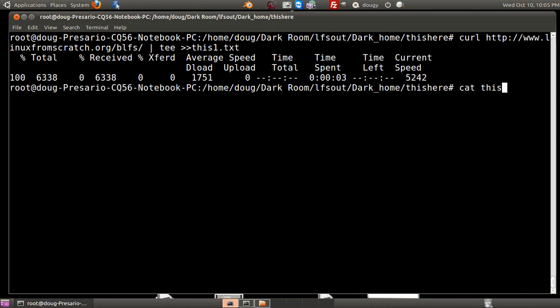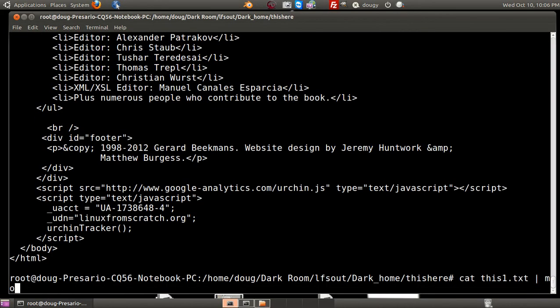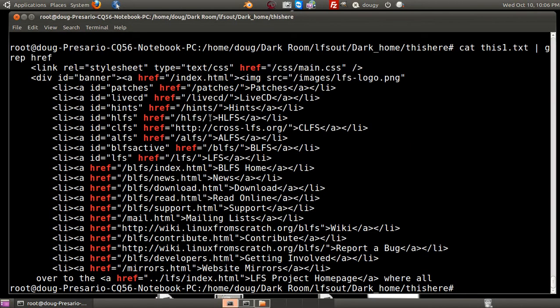Cat this 1.txt. I think I got some. And we can also pipe that into grep href. Okay, so now we're actually at the BLFS site. Okay, Linux from scratch /BLFS. We could say index. I don't know if I want to. Developers. These are all the hrefs. So let's go.